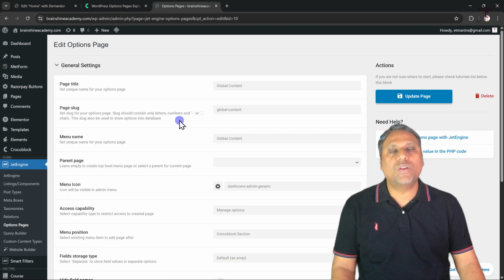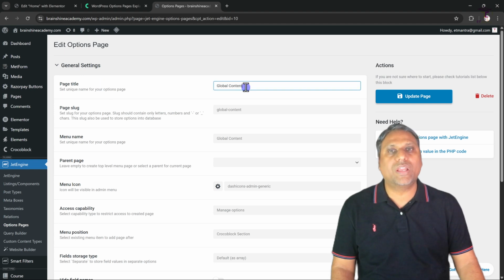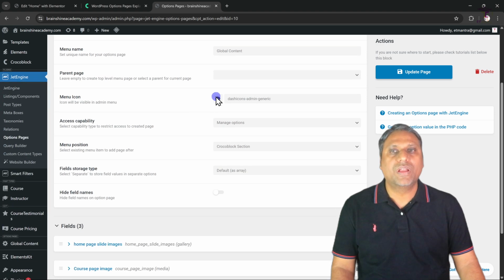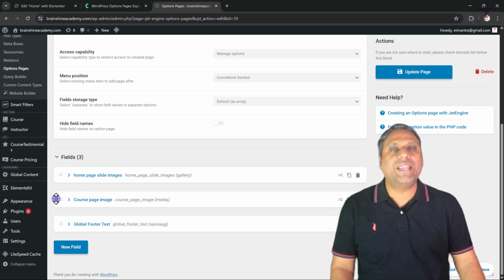I'll show you what you need in order to create the pages. In order to create an options page, you just need to give the title of the page. It will automatically create a slug for that. Then you need to give a menu name so that it's visible in the menu. Then you can select a menu icon and the position where it will be visible. After that, you can create fields. I have already created three fields: home page slide images, course page image, as well as global footer text.